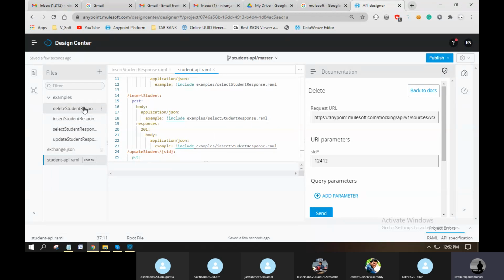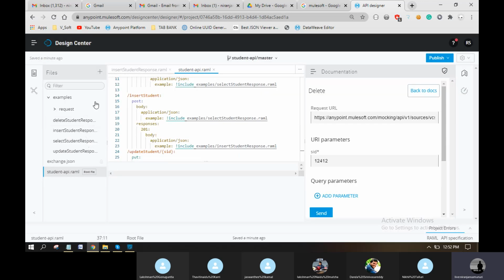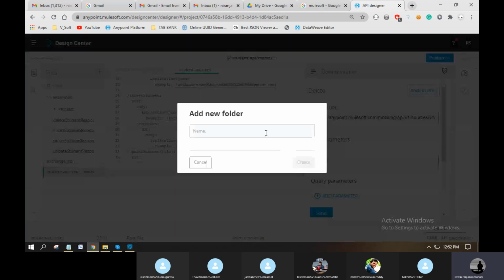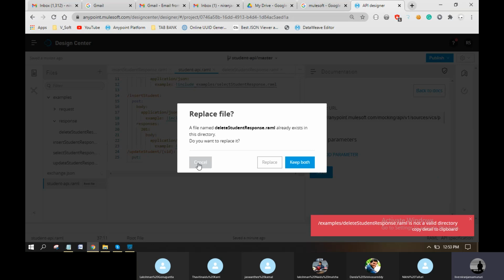But if I'm using request and response in the same folder, that is not good, right? So for that, I'm dividing all these response and request files into separate folders. So I'm creating, inside examples, two folders. One folder is request, and the other is response. Now I'm dragging all these response files into the response folder. In this way we can drag.